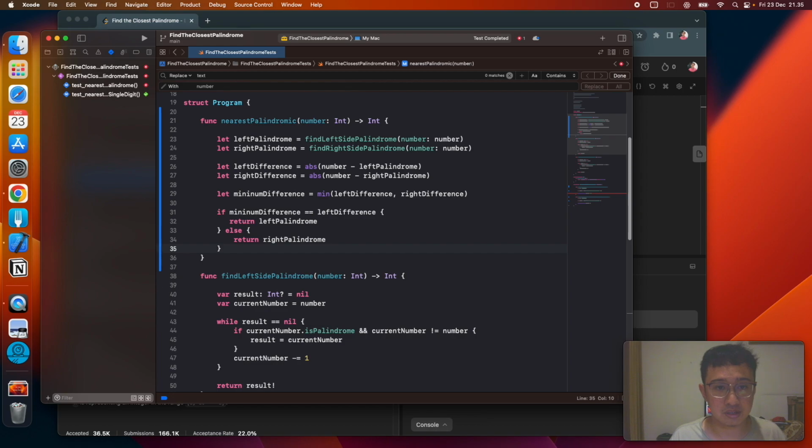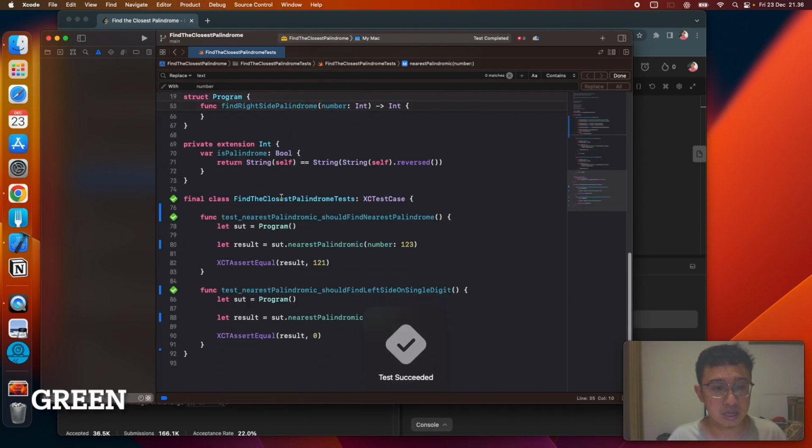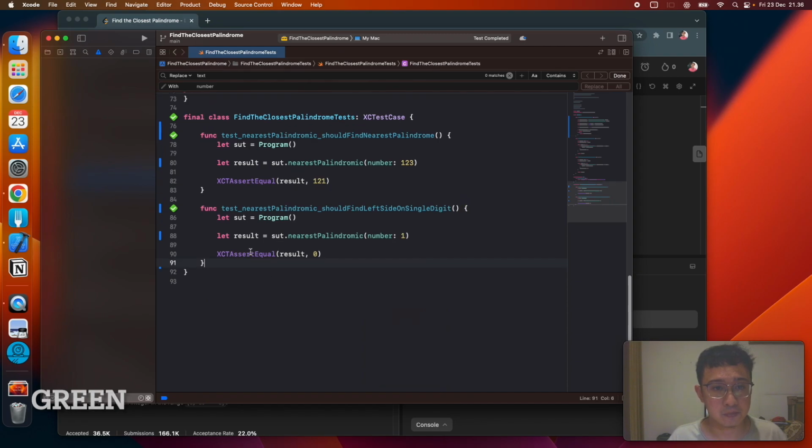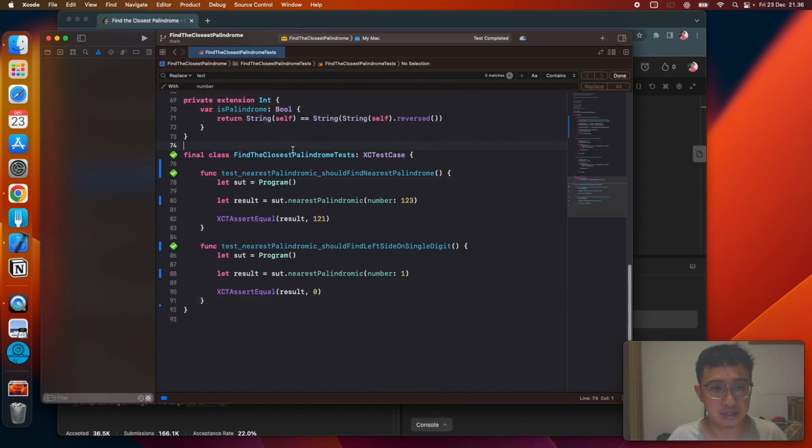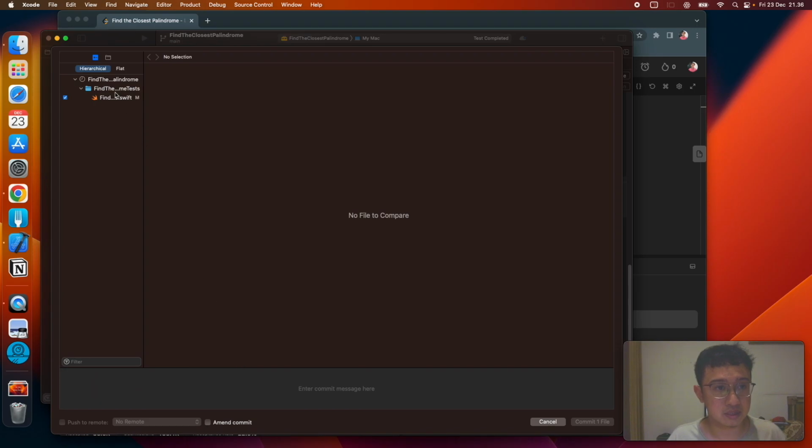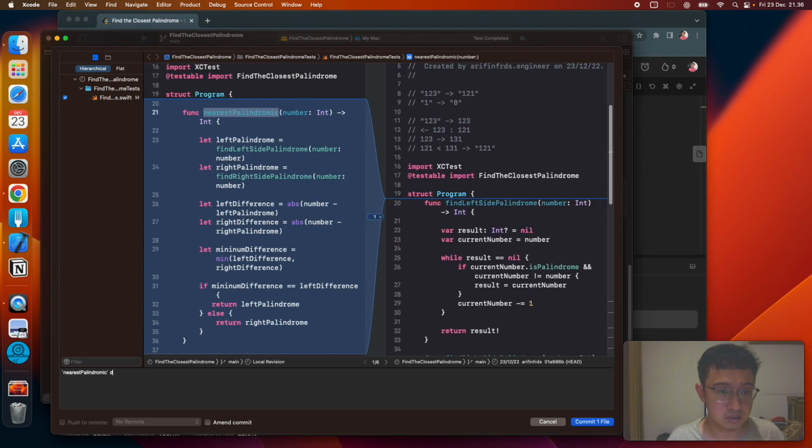Yep, I believe that should do it. Let's run and see what happened. And yeah, we are still passing. I think that's pretty good. And let's commit there, show nearest palindromic number there.